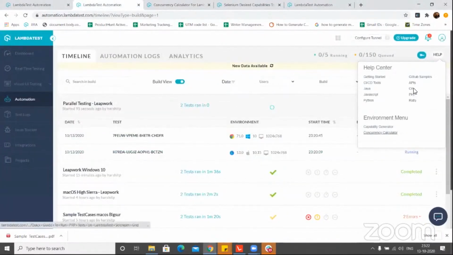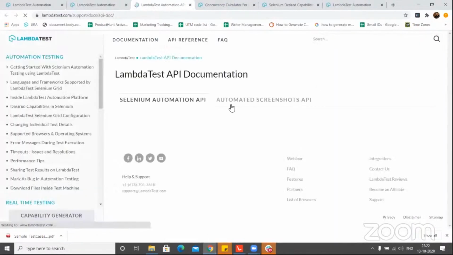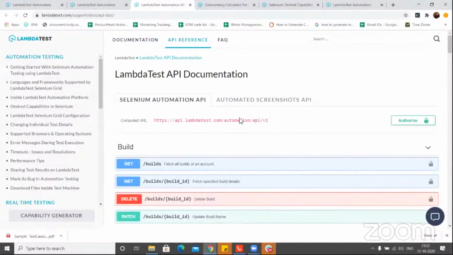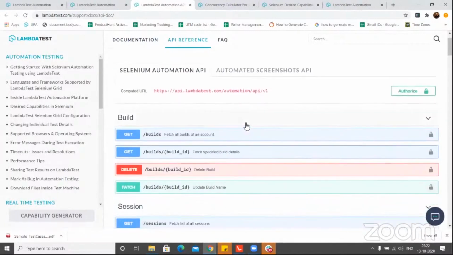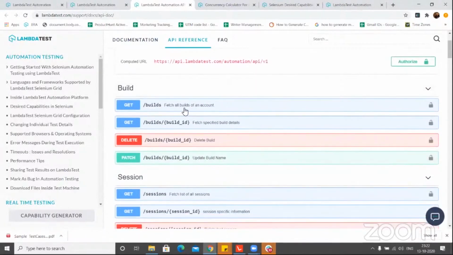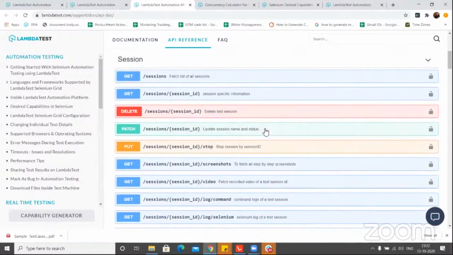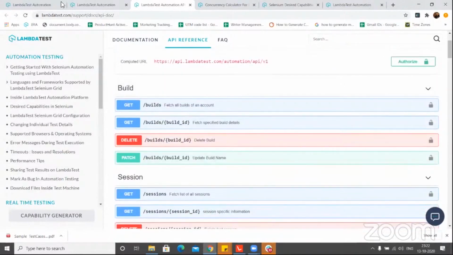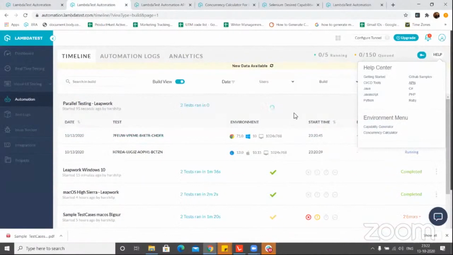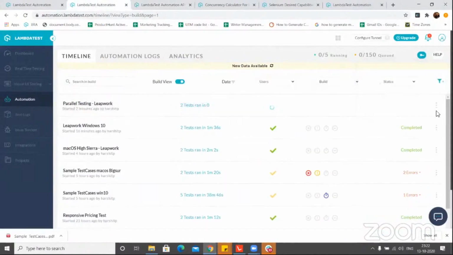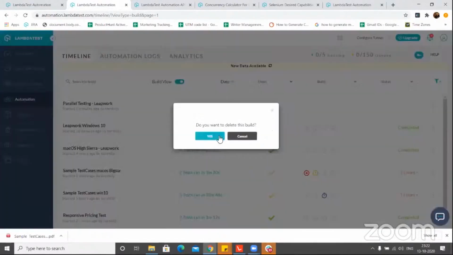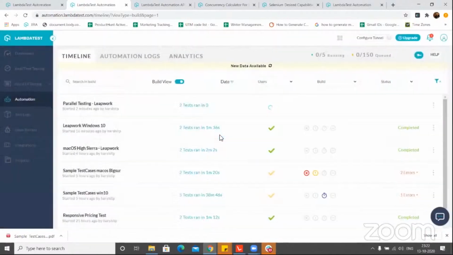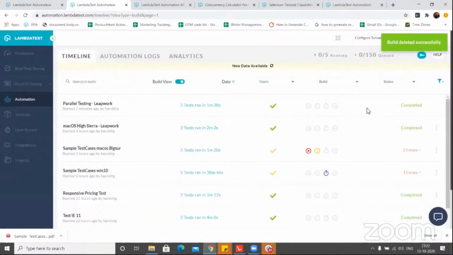One thing I would like to point out: we also have Selenium APIs configured, which you can take advantage of in order to extract data in bulk. You can extract data around builds and sessions, and you can delete a build or a session. You can do it over here one by one, or in bulk using our APIs. If I would like to delete this particular build, I can simply click on the delete button, and there it goes.